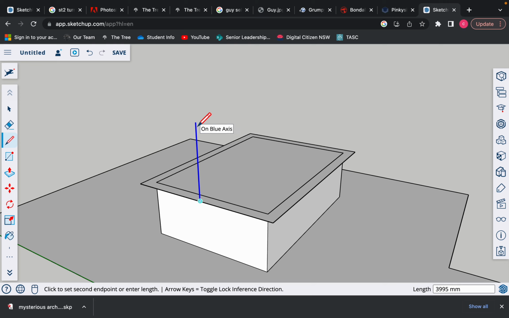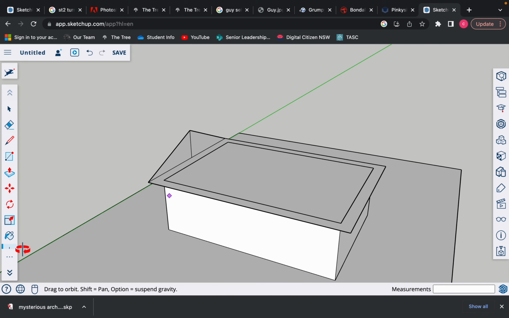So that makes things a little bit easier. So I've got it sitting there on the blue axis, and I might add in, say, an 1800 pitch roof or height roof. So I just hit return, okay, and then I can draw in my triangle like this. So this is going to be one end of the roof structure.